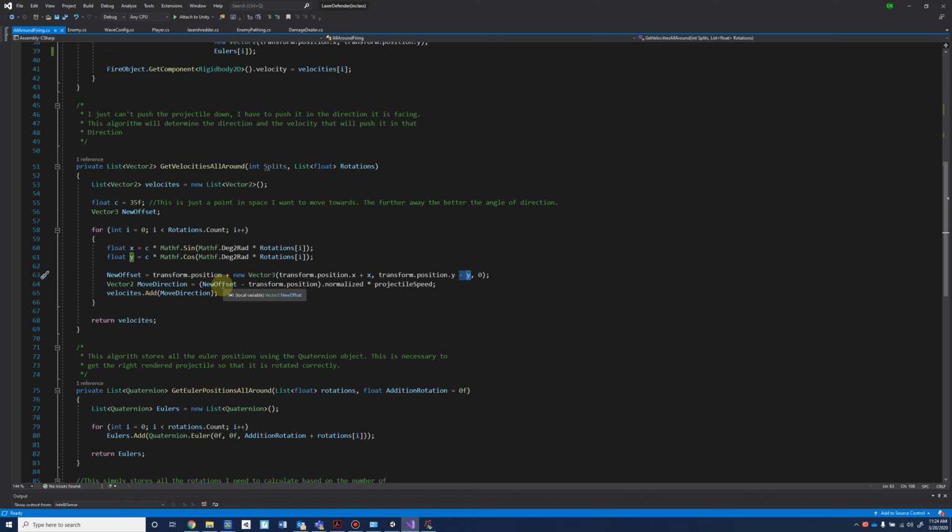So I take that new offset and subtract it from the transform position, so this gives me my vector direction. I normalize that between 0 and 1, and then apply my projectile speed. If I didn't normalize it, that thing would shoot off faster than a bolt of lightning. It would go really fast. I need to normalize that between 0 and 1, and then I have my projectile speed added to that.